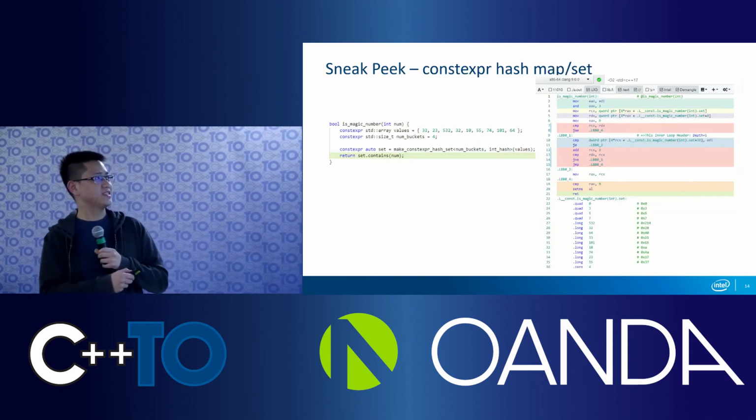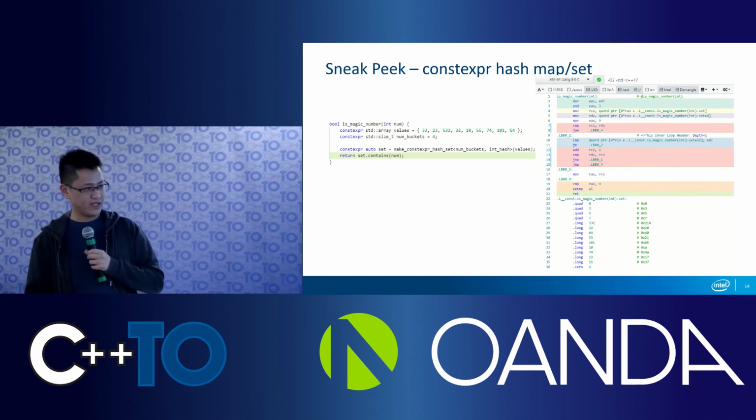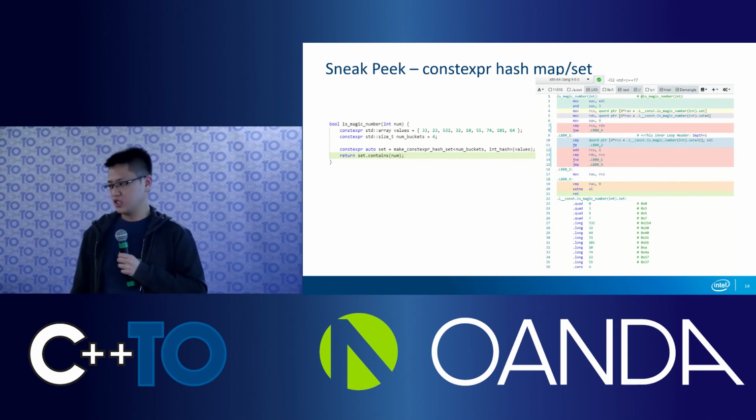And a sneak peek: it's possible to do a compile-time hash map or set. And one of the nice things is that it's perfect cache locality here. Really cool thing. So that's all I have.